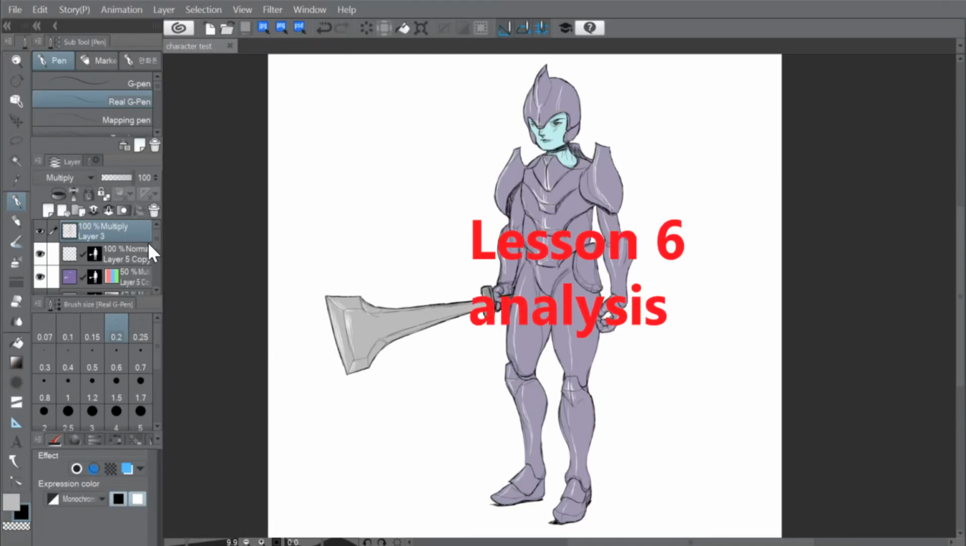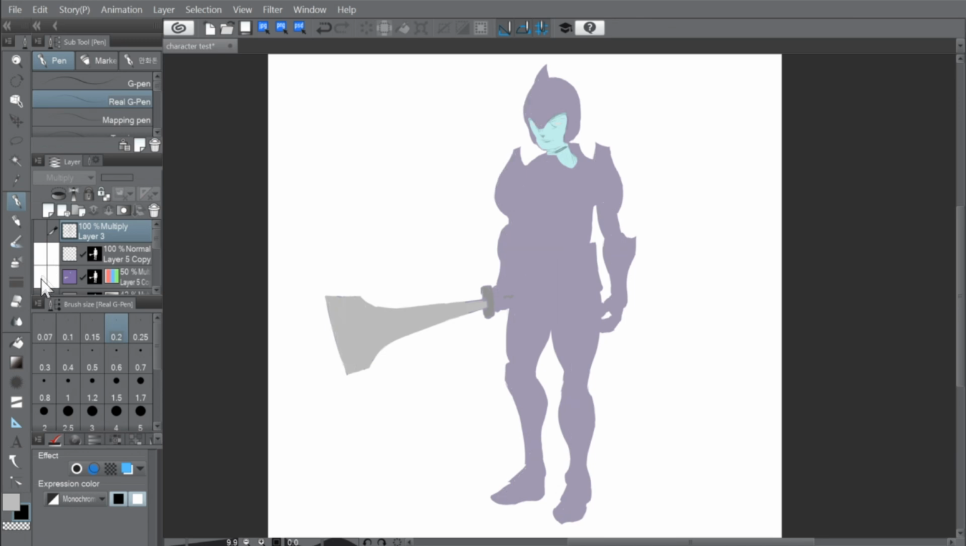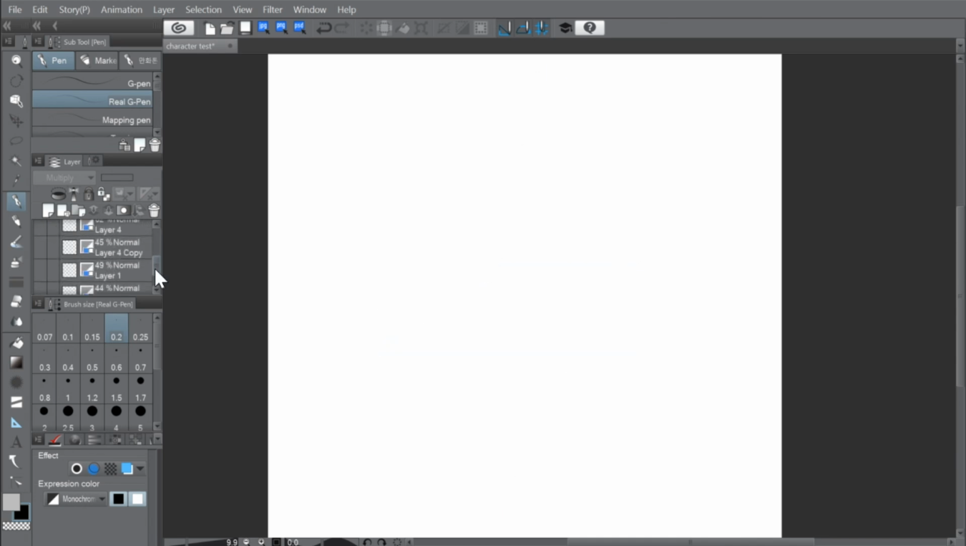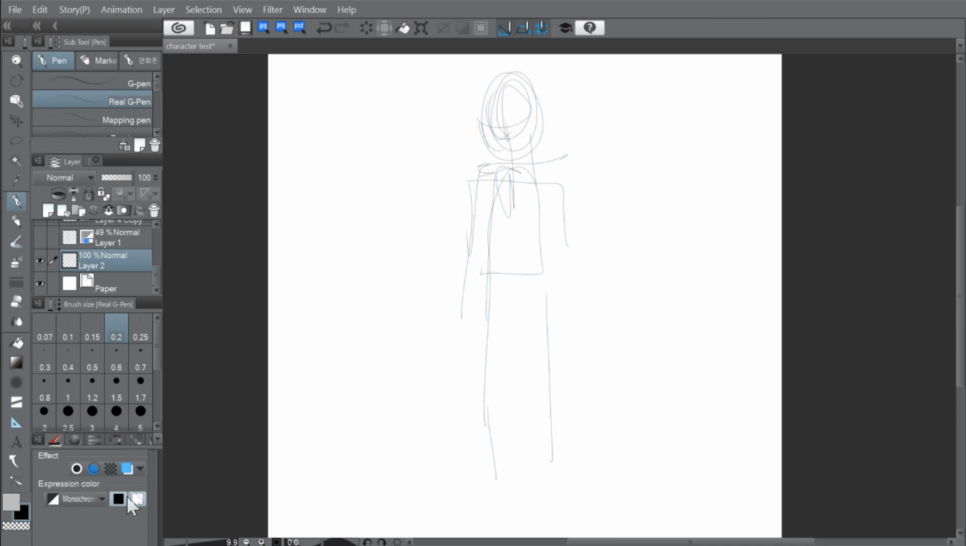So now we're going to do a little bit of analysis of what we've done up to this stage. And here you can see flipping back through the different layers. And here's the wireframe, the very first wireframe we started from. And I'm going to redraw the figure at the head.